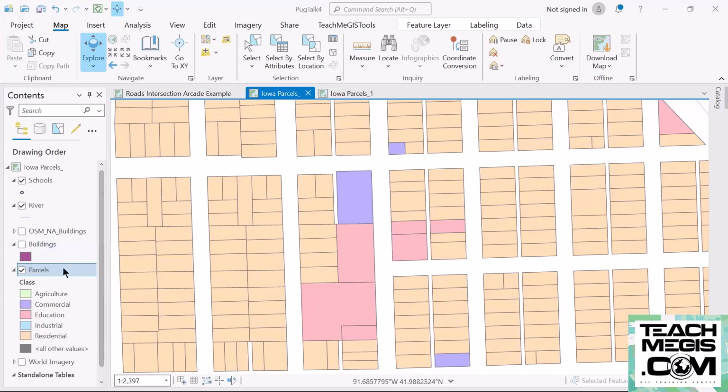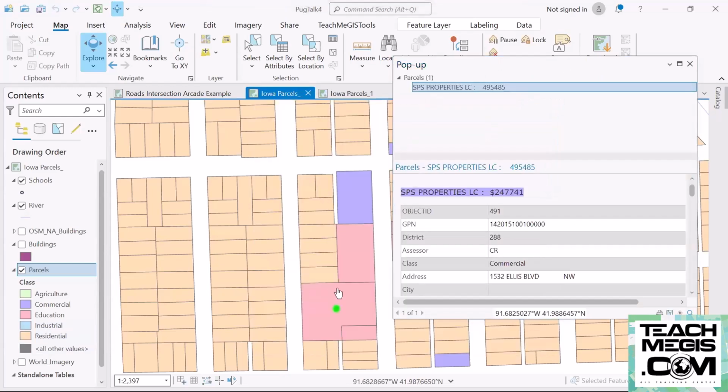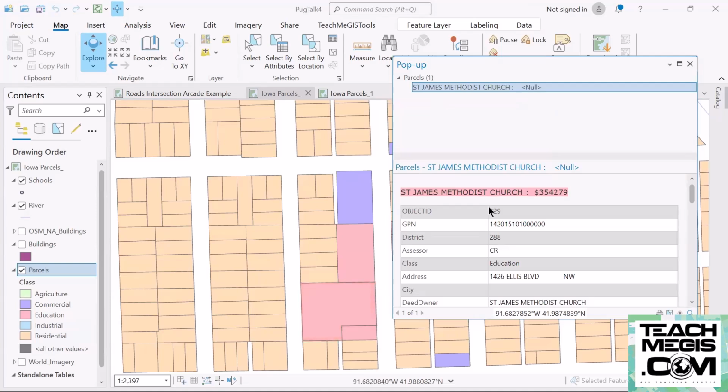So you see I have parcels here on my map, and they're color-coded by land use classification. So what I'd like is that if I click on a purple parcel, the text is highlighted in purple. Click on a pink parcel, it's highlighted in pink. Now, I could have just changed the color of the font, but in this case, I chose to change the color of the background. But you can do either using this technique. So let me show you how it works.